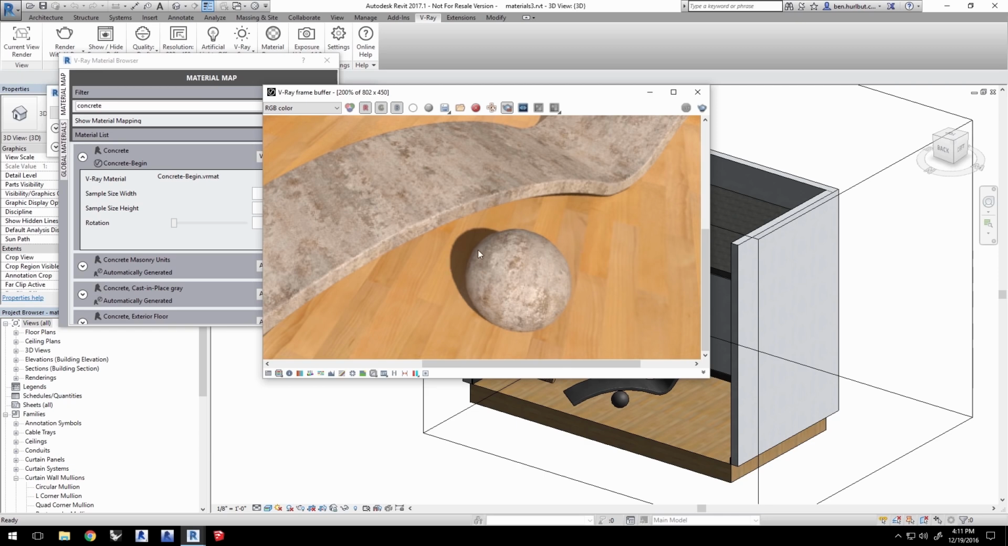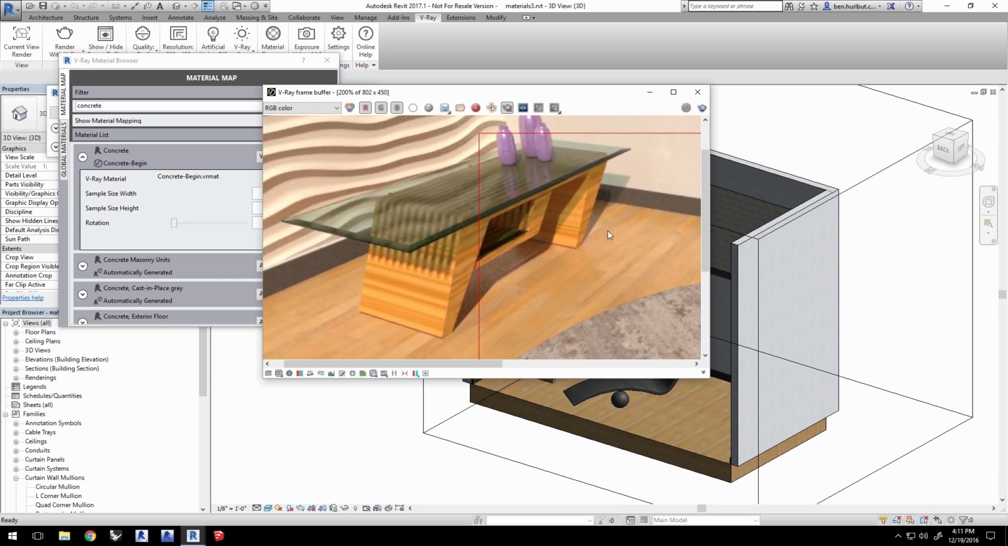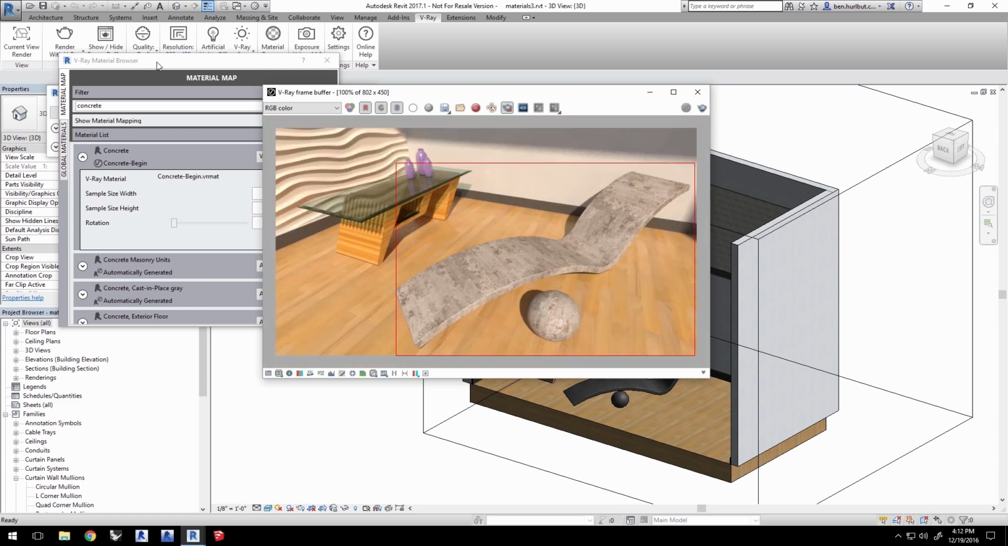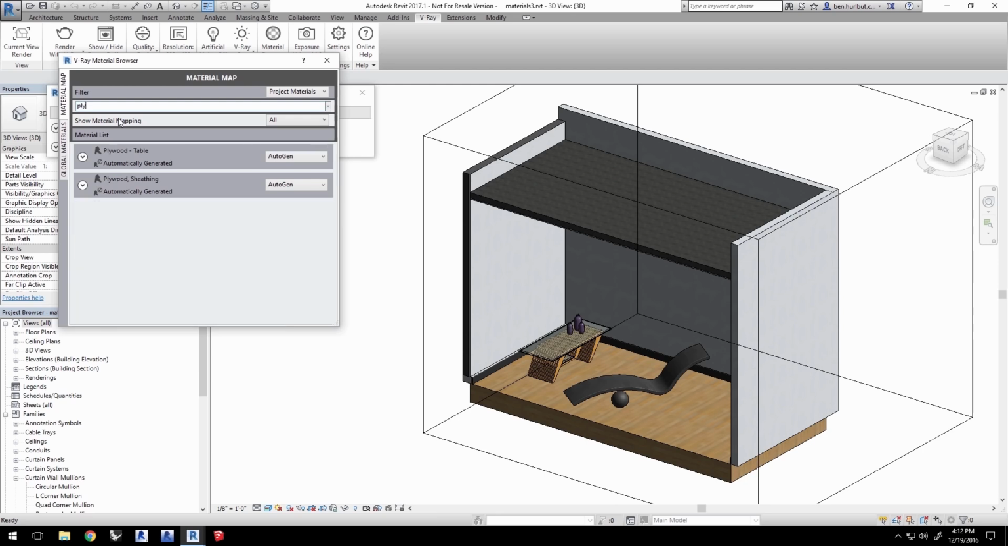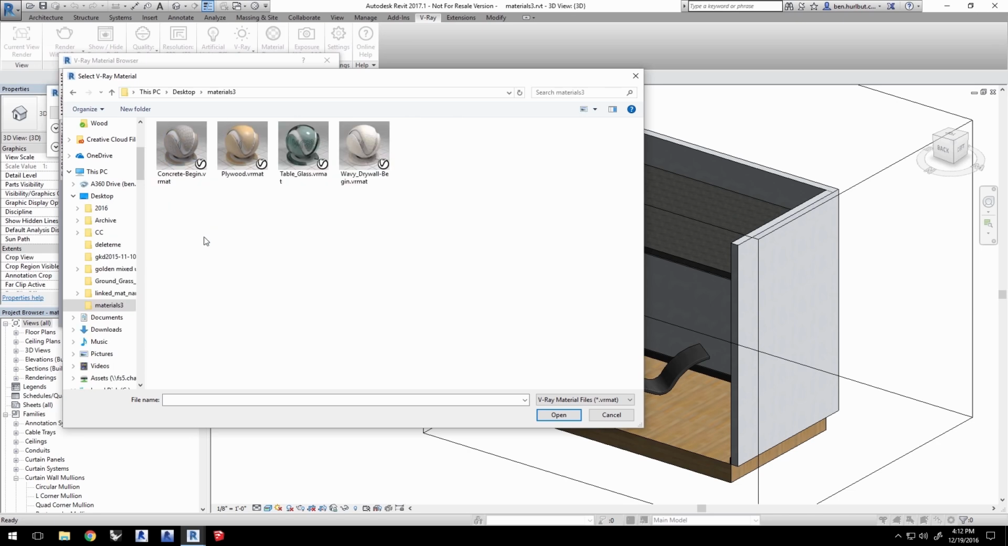removing the issue of seams and pinching that we had before. Okay, now let's deal with the table here. In the material browser, type in plywood and select the plywood table material and click on AutoGen to select and change that to VRay material instead. Navigate to where you downloaded the tutorial assets and click plywood.vrmat.